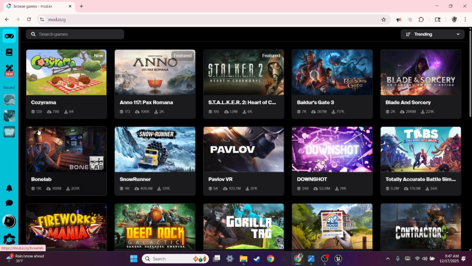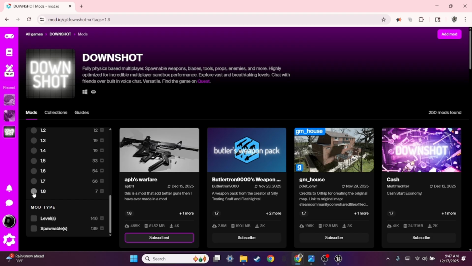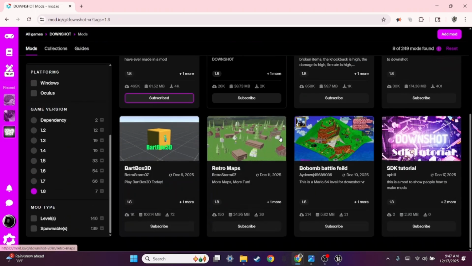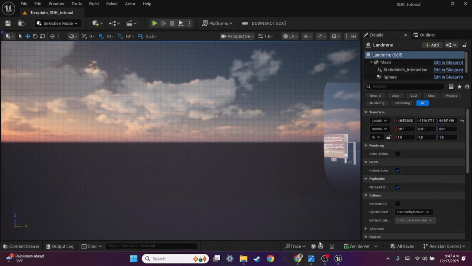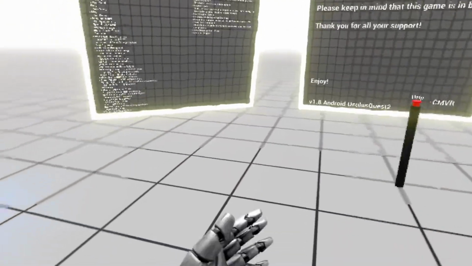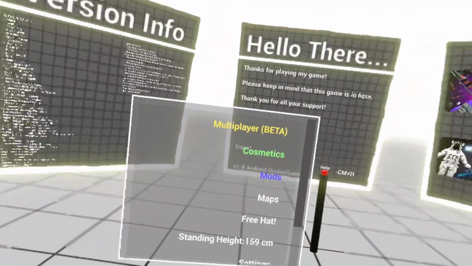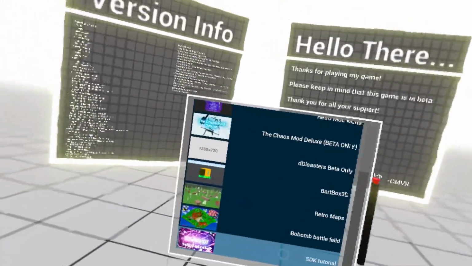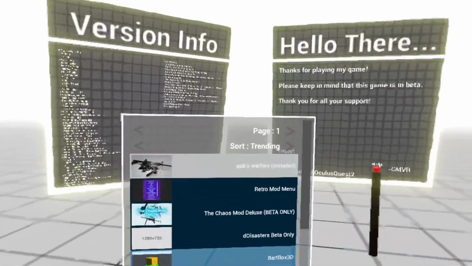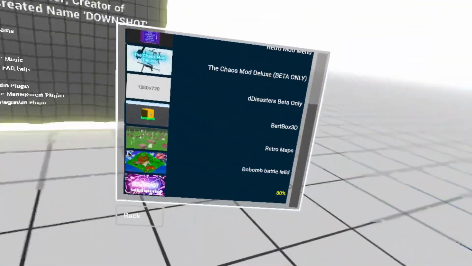If you go to Browse Games Downshot and go to 1.8, you should see your new mod. Now, it won't appear in game for a minute or two, so just be patient on that. So now you've loaded in game, and you're ready to download your mod to see if it works. You'll want to go to mods, and then scroll down. Right now, since it's the beta, there's not too many mods, but you might have to scroll down a lot. And you'll just want to download it.